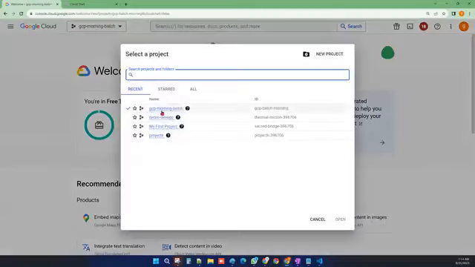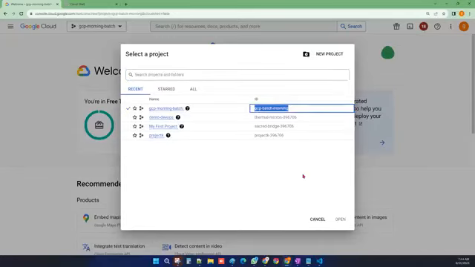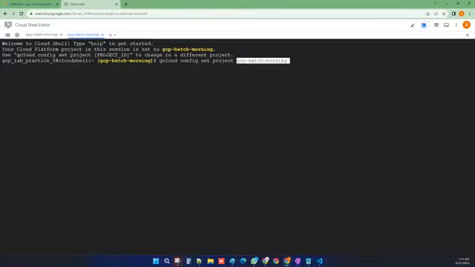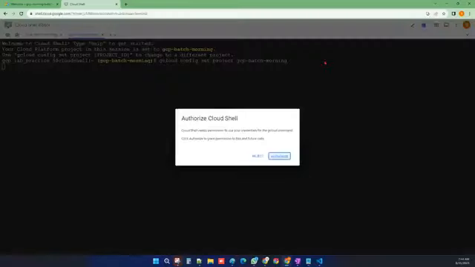I wanted to work with the GCP morning batch. The project ID for that one is this one only. I will copy this. Once you copy it, paste it here. See, gcloud config set project, space, project ID, to change to a different project. So I'm going to click on this.